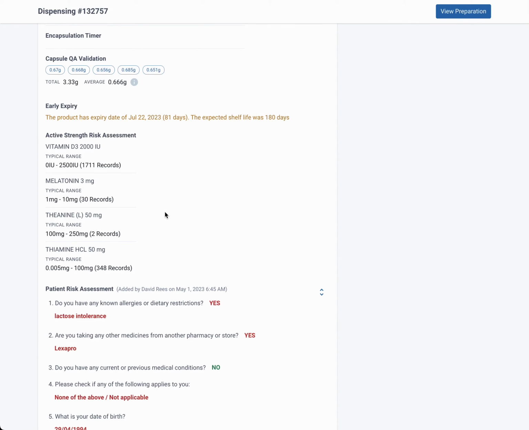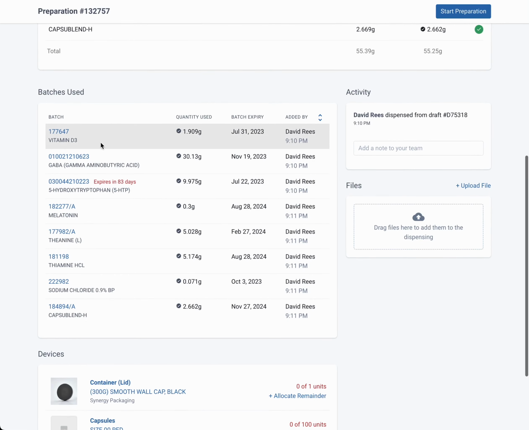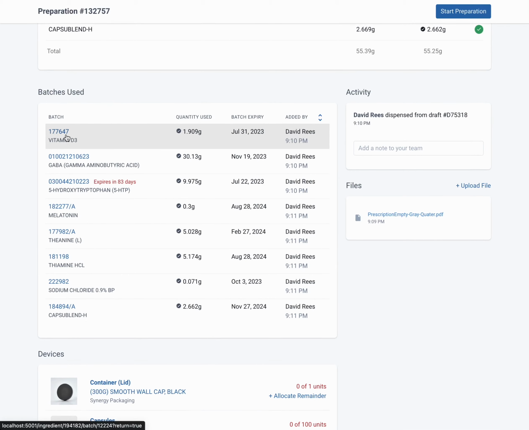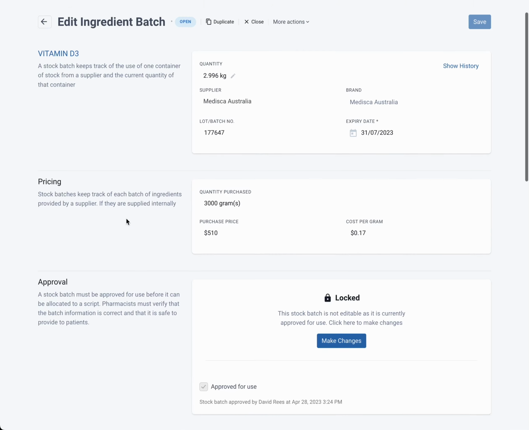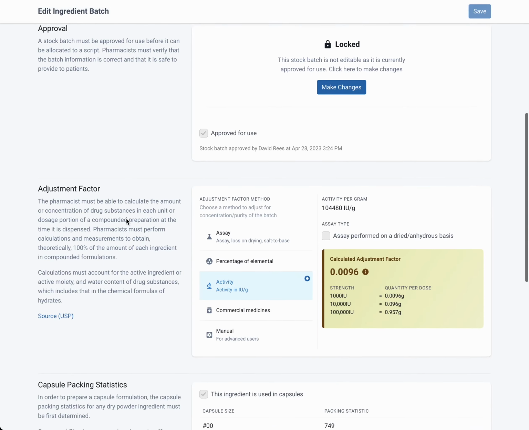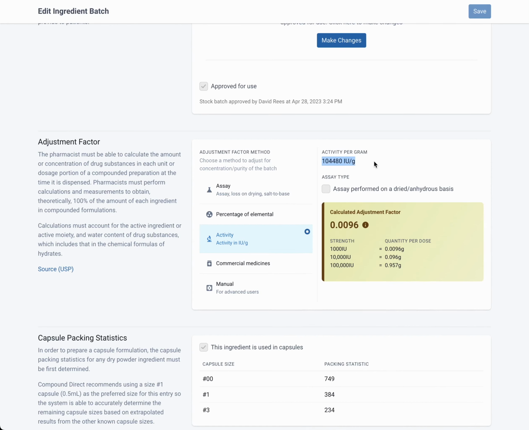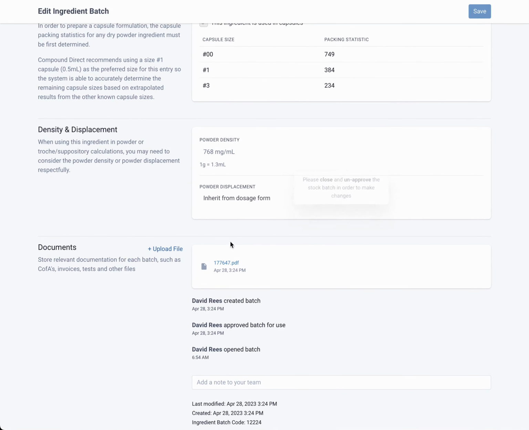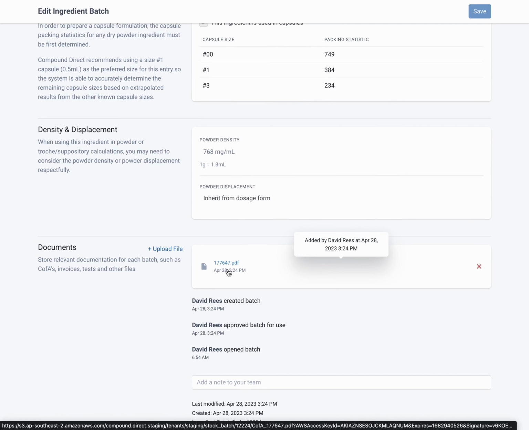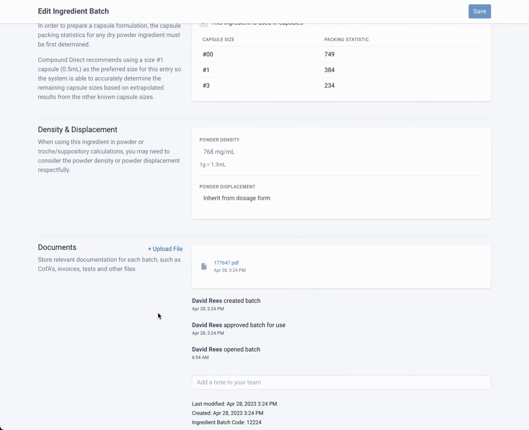Now, if we look at the batches used, we can see our batch of D3 listed with the quantity weighed. Timestamps of each action are recorded throughout the compounding processes, which enhances transparency as well as accountability. When we dive a little deeper into the details of the batch, we can see the IU per gram specified, which is straight from the Medisca CFA attached as a PDF here. This demonstrates a typical compounding record and the connection from reference formula all the way to the CFA.